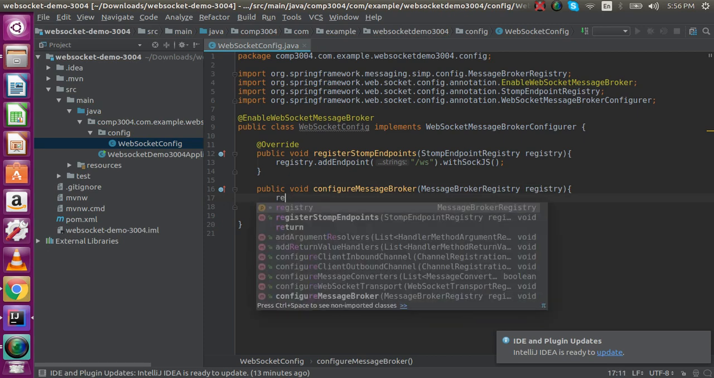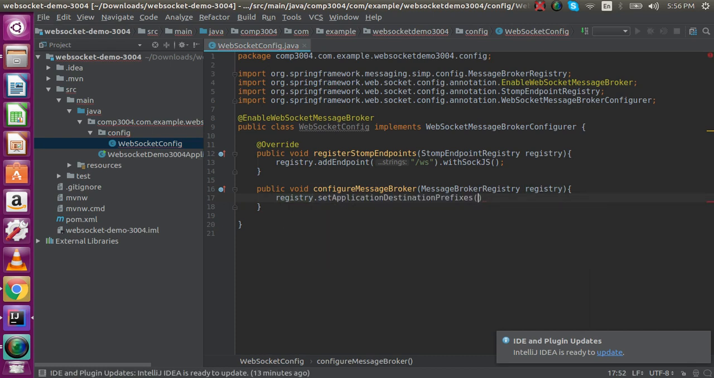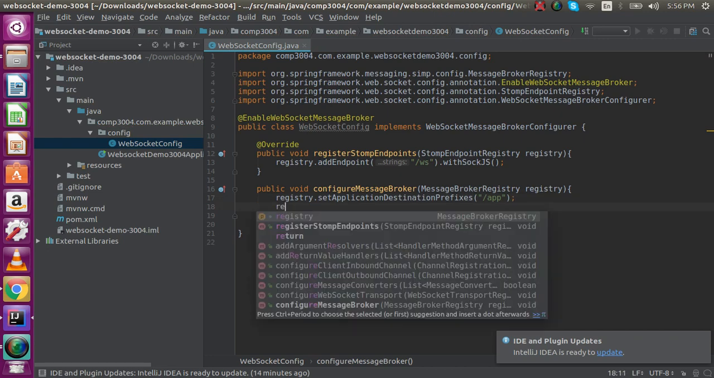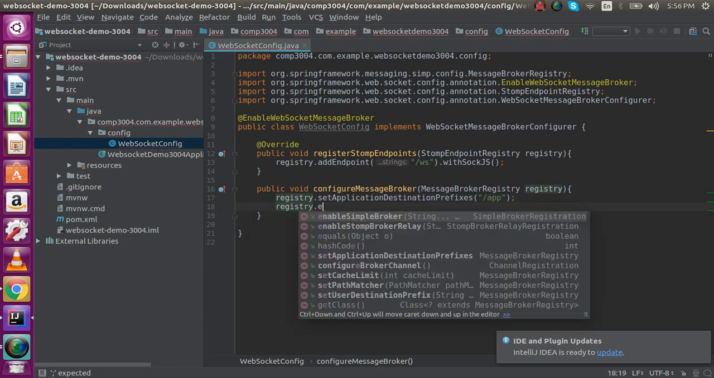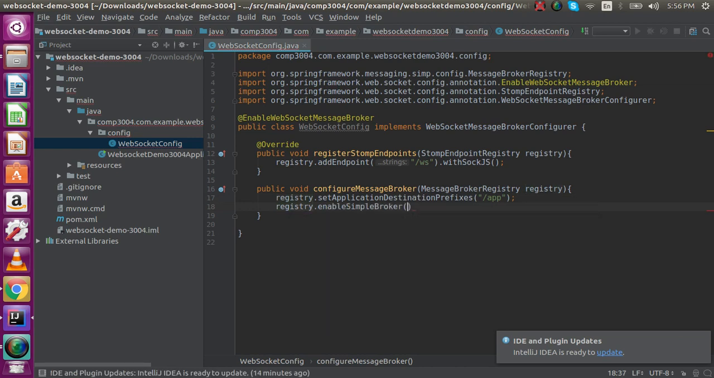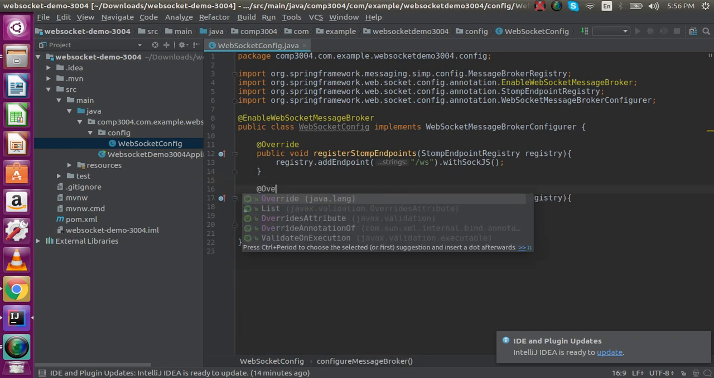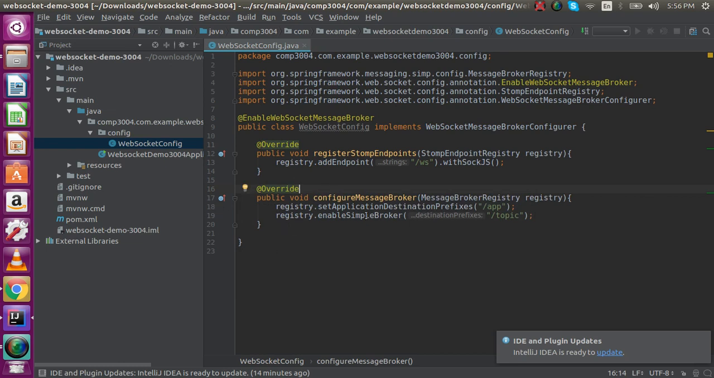Okay, so inside here, registry.setApplicationDestinationPrefixes slash app, and registry.enableSimpleBroker slash topic, and we need to override this method as well.